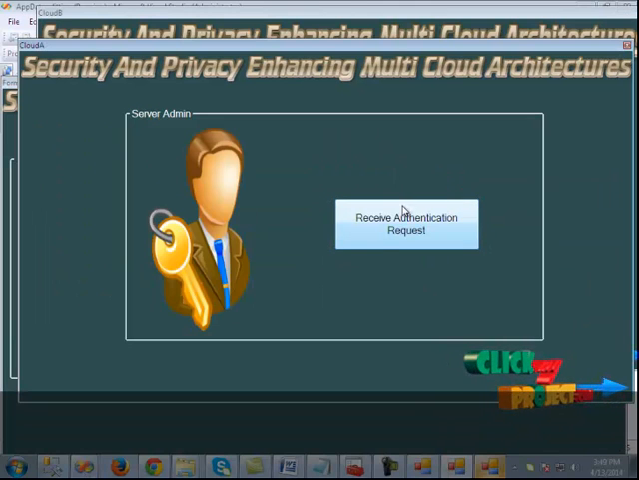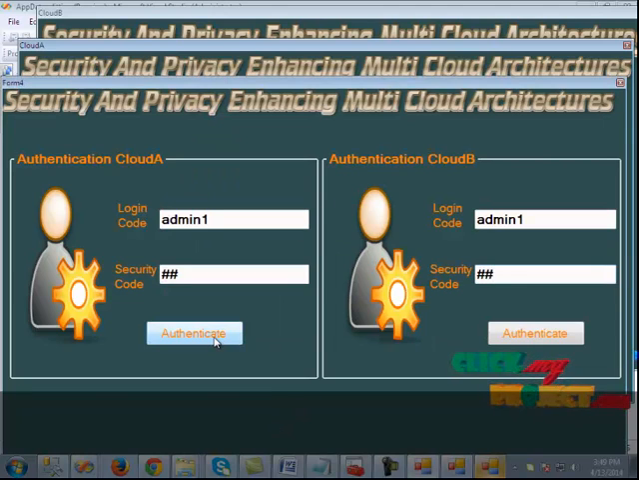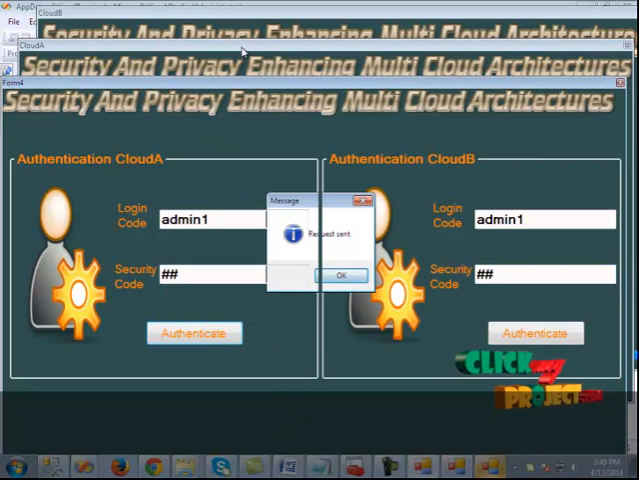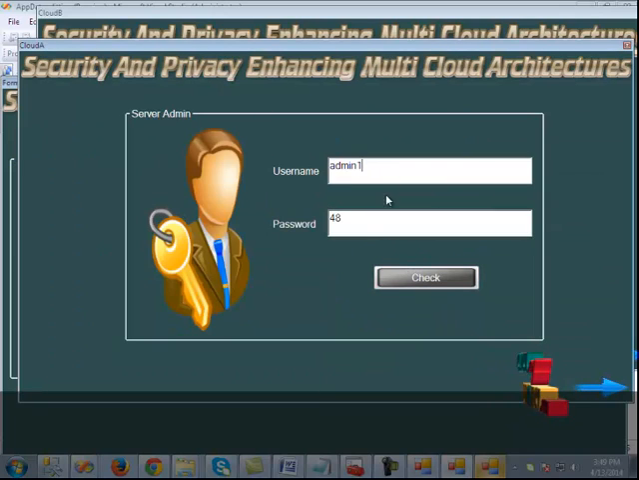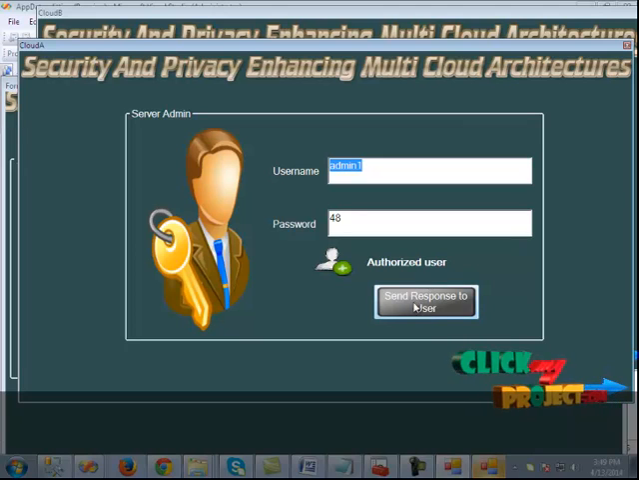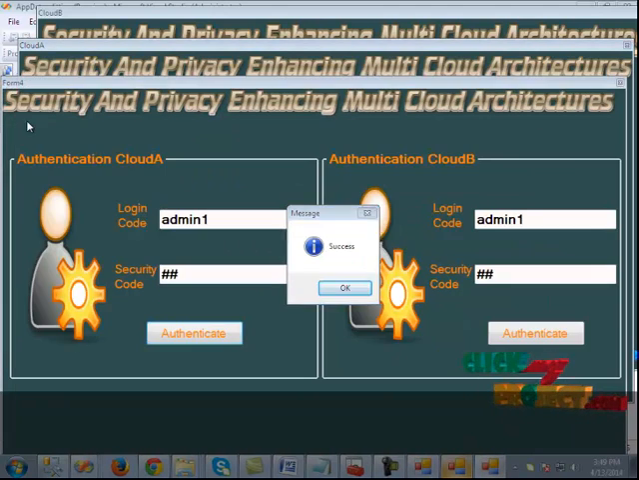So at first we should click the receive authentication request. We first click the authenticate button. So the request has been sent to the cloud server A. So username and password should be displayed here. When we check, he is an authorized user, so send response to the user. So the response is sent to the user.